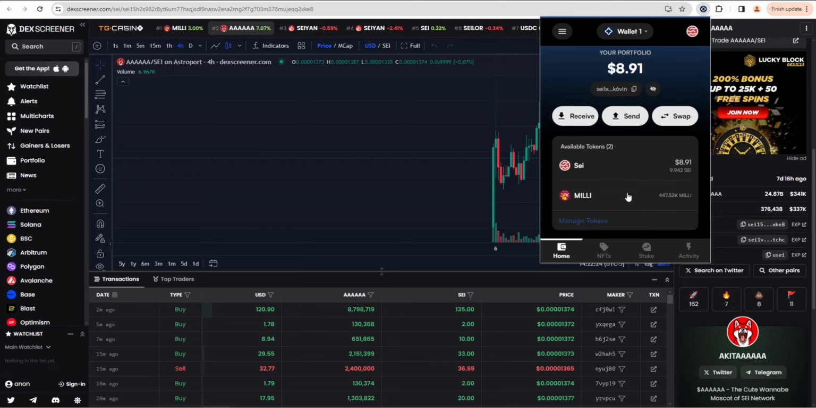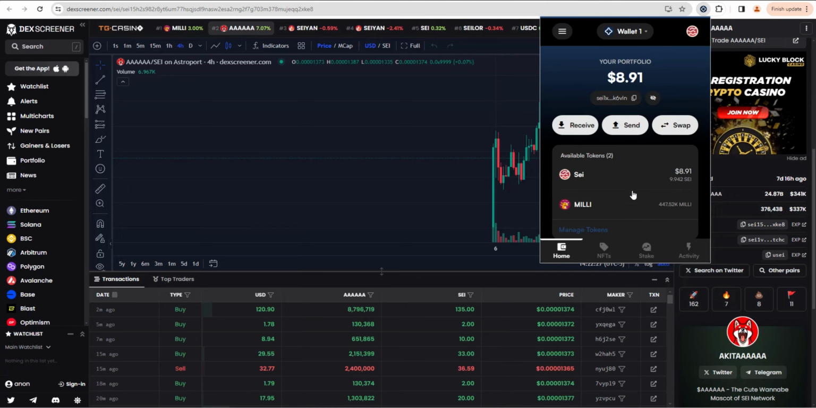Very nice addition to this wallet. This will be a huge help with the growing DeFi and meme coin ecosystem on SEI.